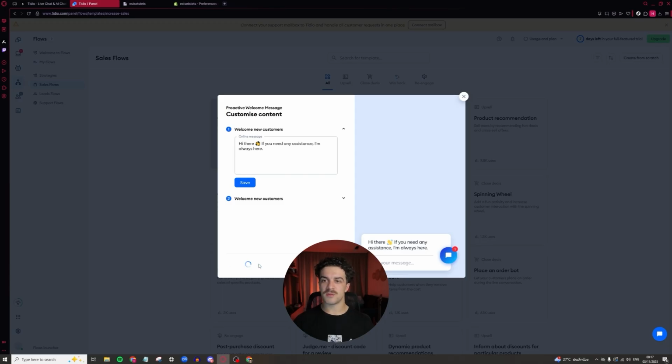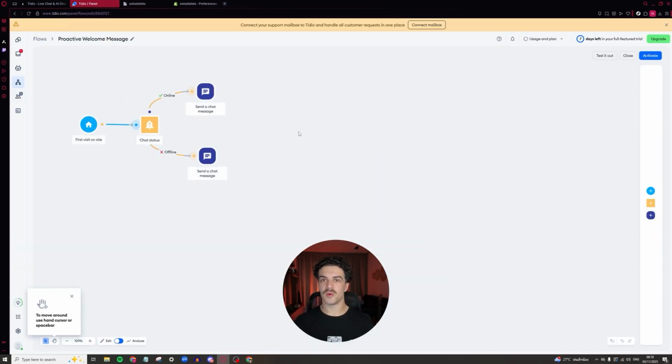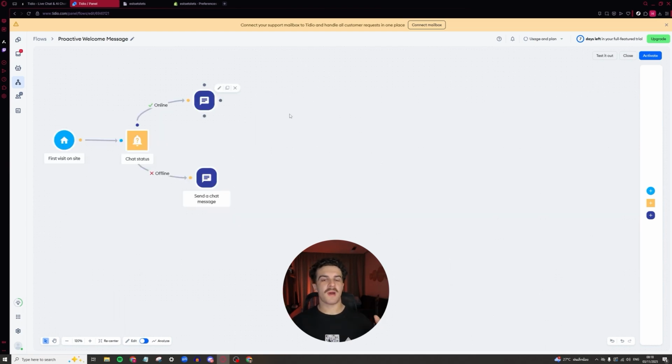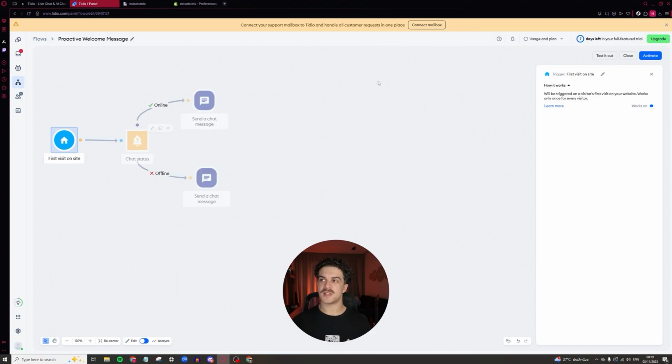So we can go down here to advanced editing, and this is going to give us a load more features and show us the actual flow editor. So inside of this editor here, it's going to map out all of the different flows very nicely. And so first of all here, what you'll see is the trigger. Now the trigger is what's going to actually activate the flow. And so here, the trigger for this is the first visit on site, meaning the first time someone visits the site, this is what they're going to see.